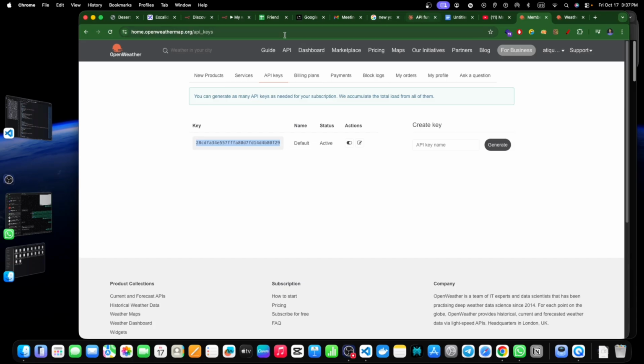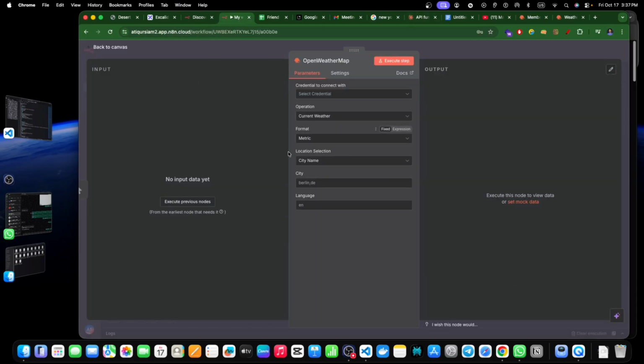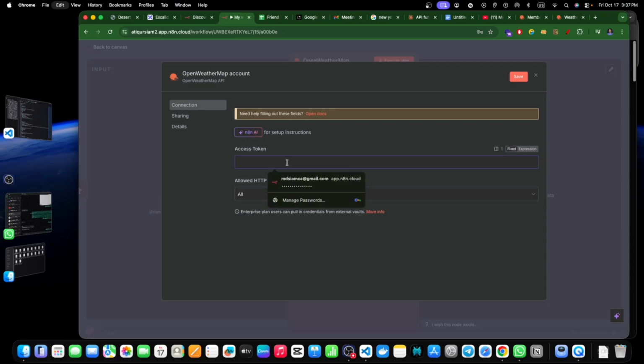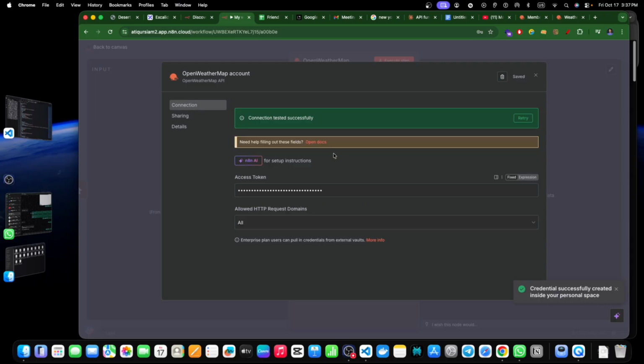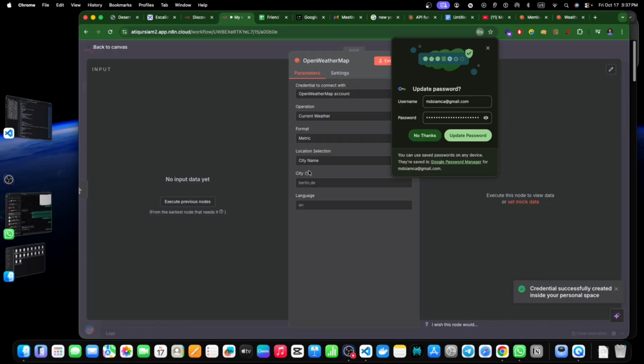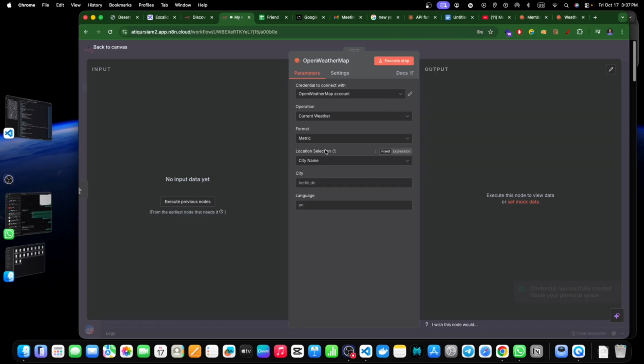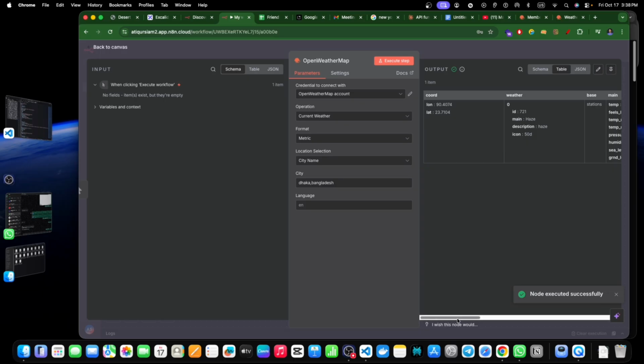After that I'm going to my credentials here, click on create new credentials and just paste the API key and save. After that I go here to the city name. You can use the zip code as well as city name. I'm going to use the city name, let's say Dhaka, comma Bangladesh. If I execute it, I hope it will return me data.